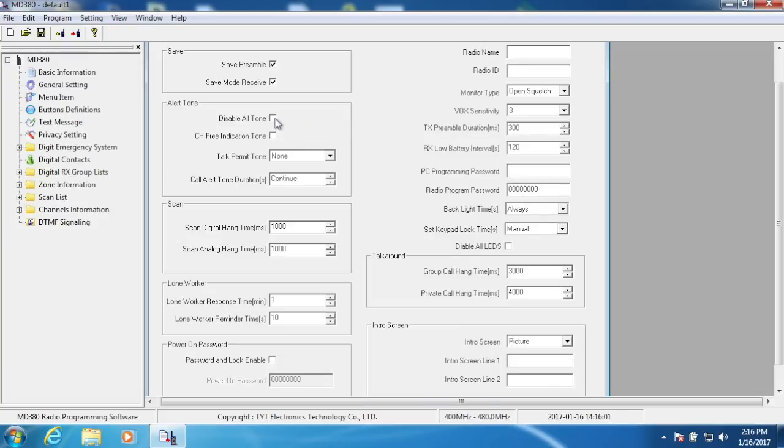I like to disable all tones, alert tones and stuff on my radio, because it may just be me, I'm new, and there were some tones that I didn't understand what was going on. I did try to do some research. They didn't affect me being able to talk, but they were annoying, so I disabled tones, and I saw other people do this exact same thing.